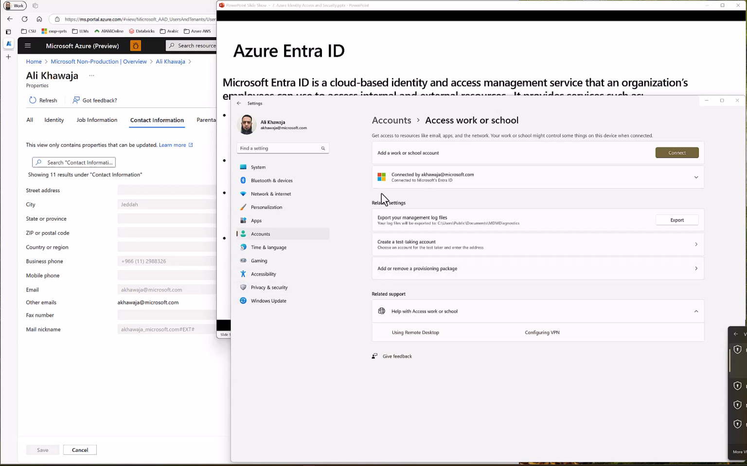This is the beauty of this one, right? The moment you connect your machine to Entra ID or to directory services, right? Directory services means we are talking about on-premises, and Entra ID is basically cloud-based, right? Then it can automatically push many, many different things.